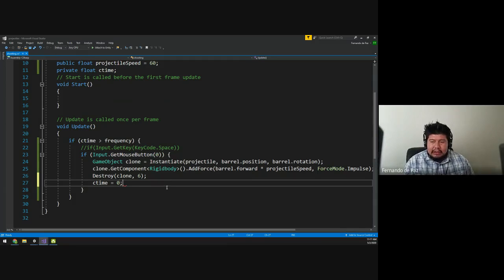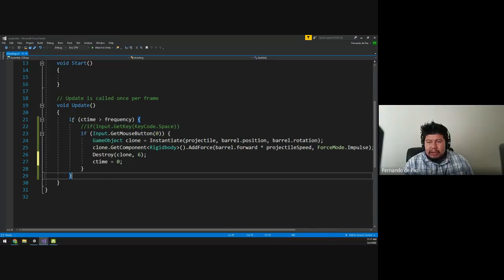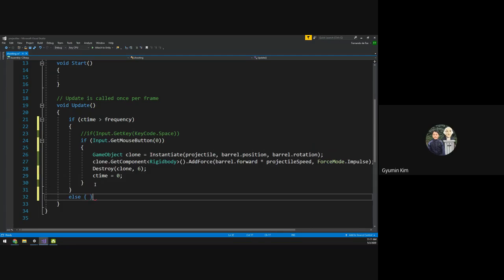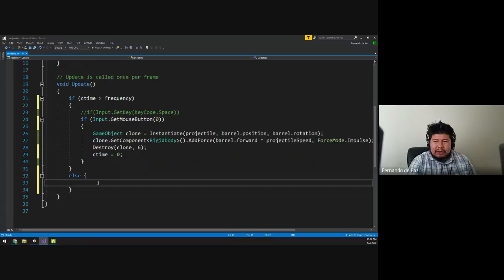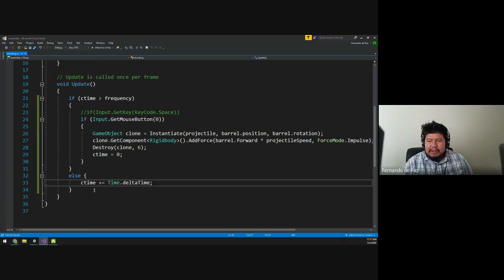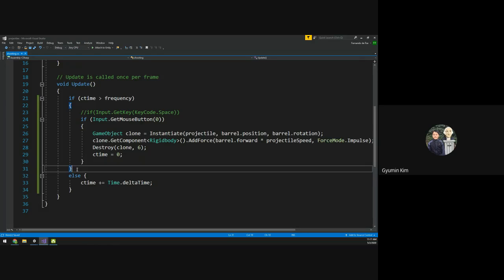Okay. So we're going to reset our current time, so C time equals 0. And then after the if, so here we have if C time is greater than frequency, and the curly brace for that if statement, we're going to do else. Inside our else, we're going to do C time plus equal Time dot delta time. It's going to be right after the curly brace on the if.